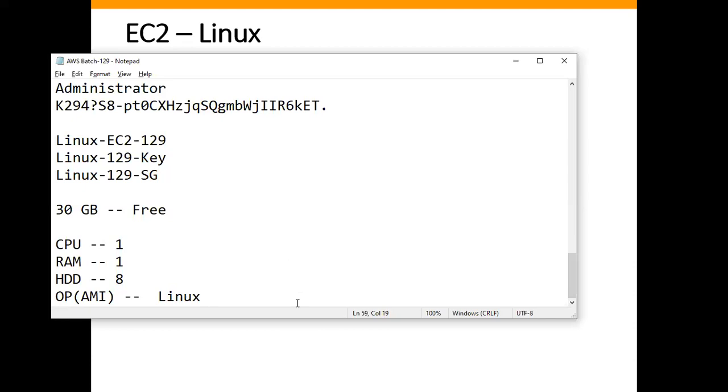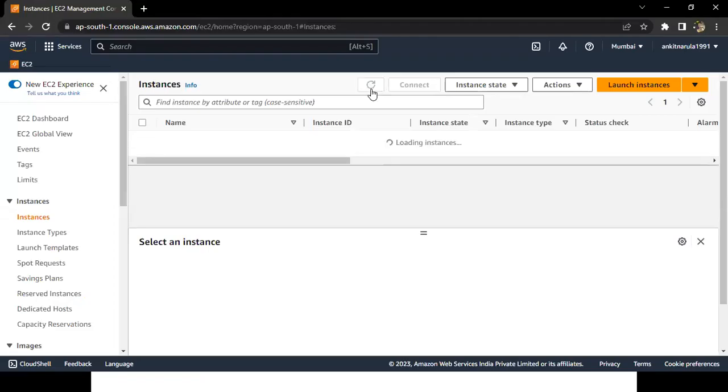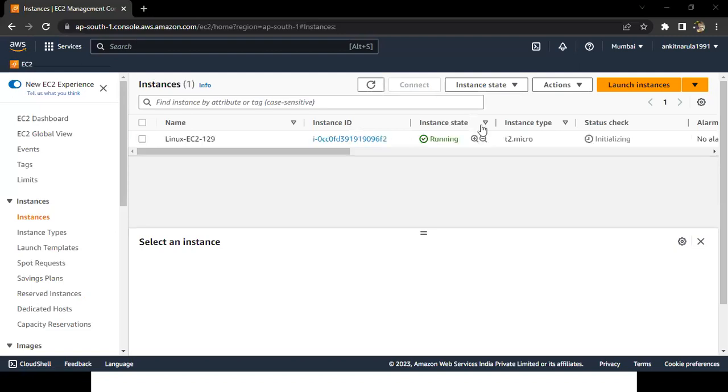But before that, any question anyone has regarding the creation of this EC2 machine, please let me know. Yes, Sumant.